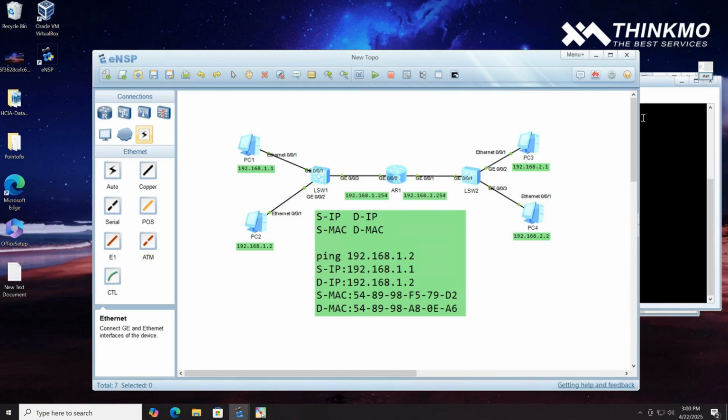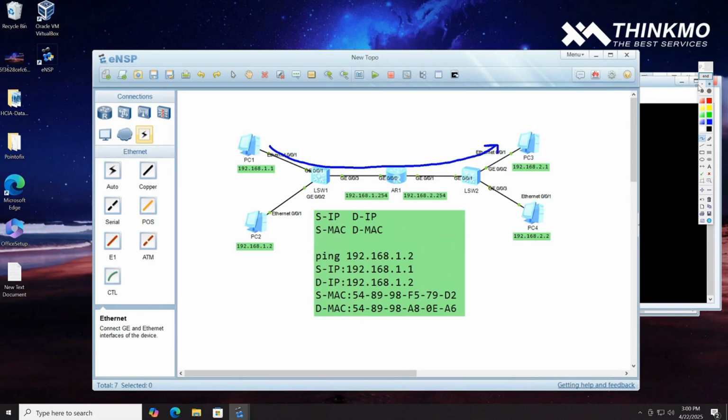So if during this process, let's say I want to find my PC1, who should I look for? I should look for this PC3. At this point, our data is transmitted like this. May I ask, is the destination MAC I fill in at this time also the MAC address of PC3? Everyone can think about it.